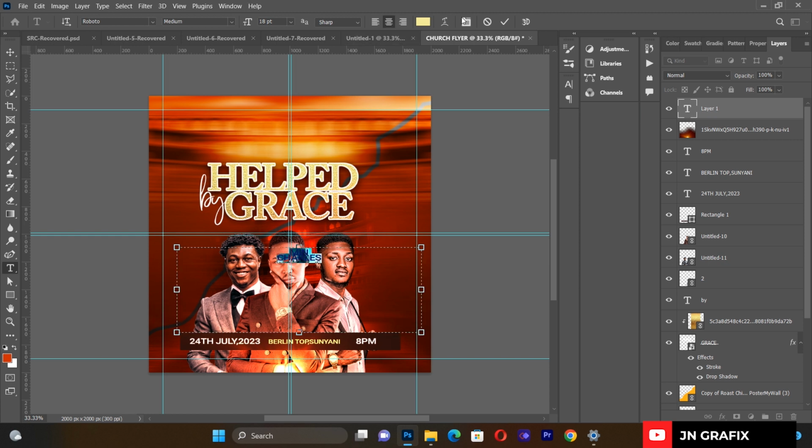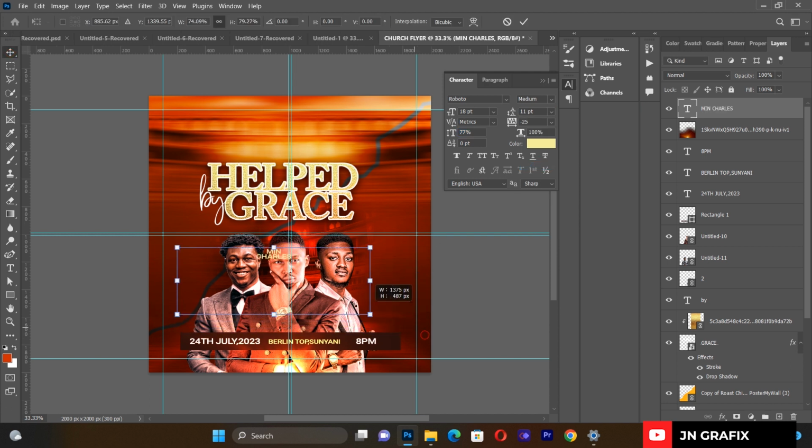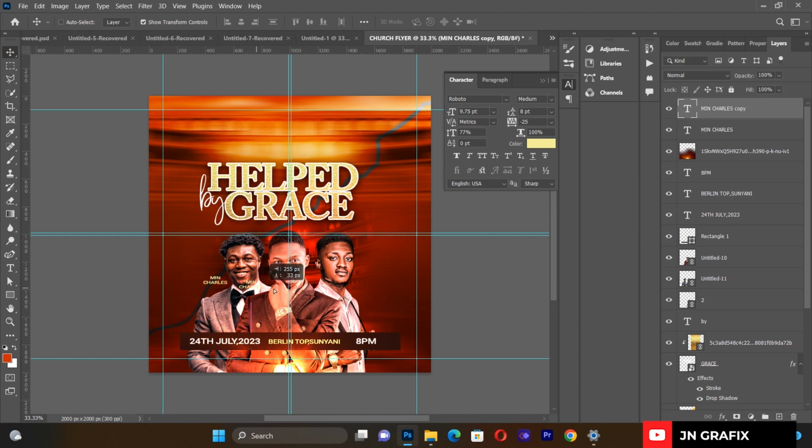Then I can space it up a little bit to maybe about 11. Then I will reduce the size like this. Then I will just bring it closer to that minister. I can just select it and make sure that I space it up like this. I can select it, Ctrl J, and bring the same thing here.